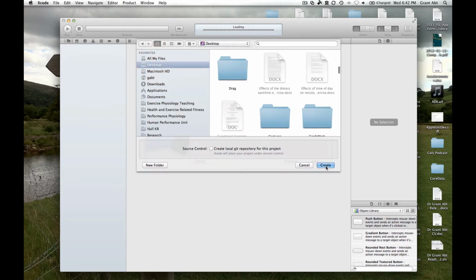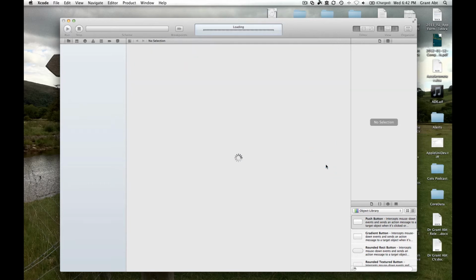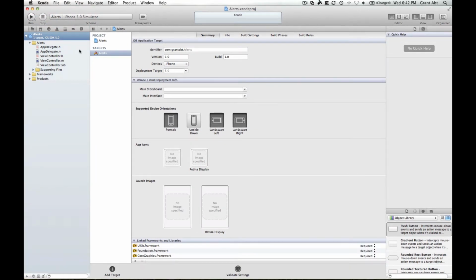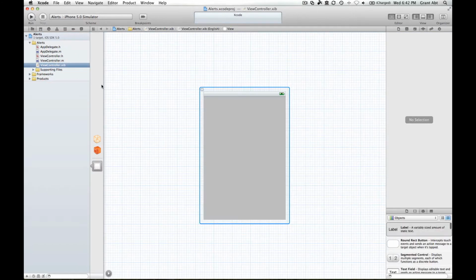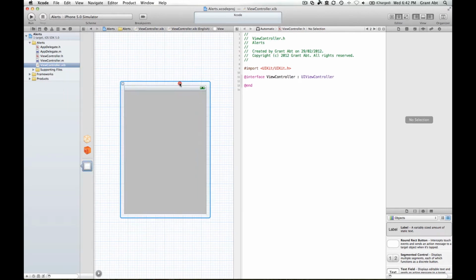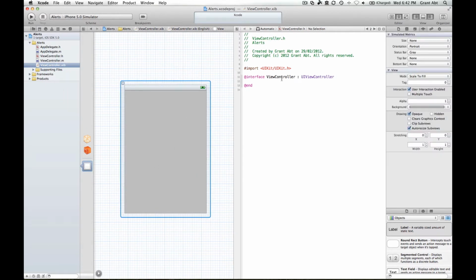and then choose a place to save it. Okay, so like we've seen in last week's, we have a viewcontroller.h file, viewcontroller.m file, and a viewcontroller.xib. So if we click on the .xib file and then choose the split view, we will have our view and our .h file.